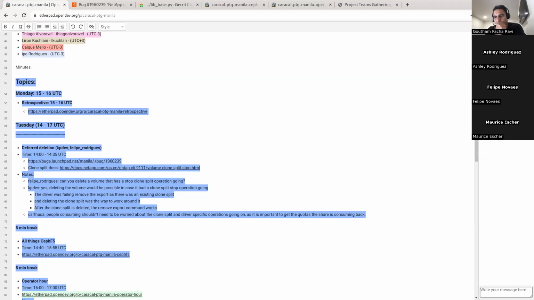But I think it depends also on how long it would take to delete the clone split or to actually complete all of the deletion. If that doesn't take a long time and the periodic task doesn't take a lot of time to get back to the shares again, then that shouldn't be a major issue. But it depends on how fast the periodic task would run.